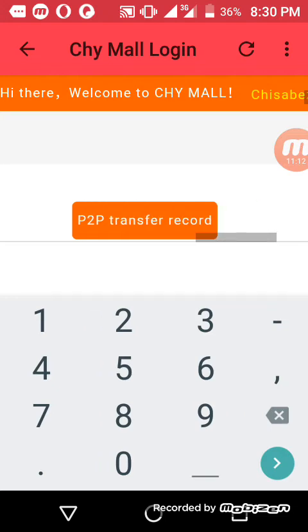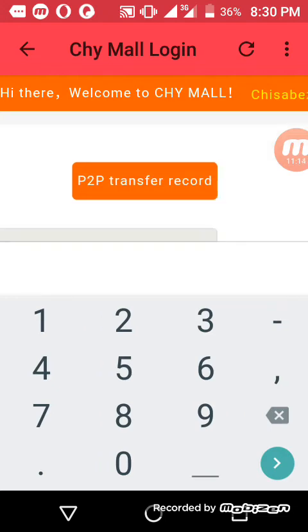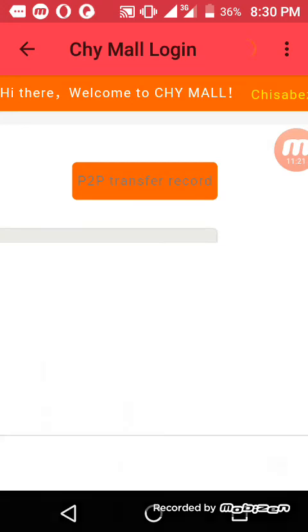It doesn't waste time. But now look at P2P transfer record. This is where it will show me all the money, the one that came into me, the one I sent out, so that I can easily track.